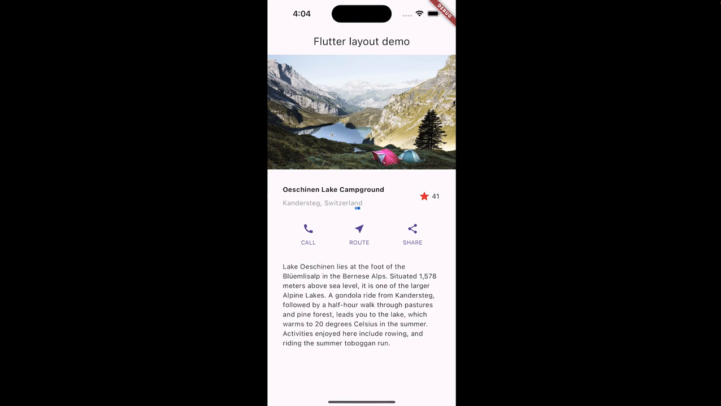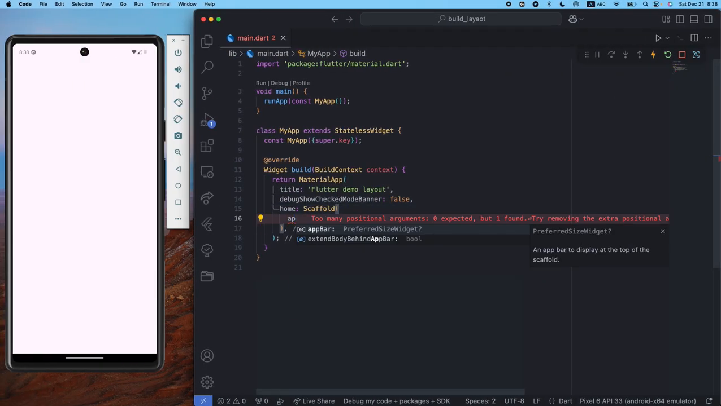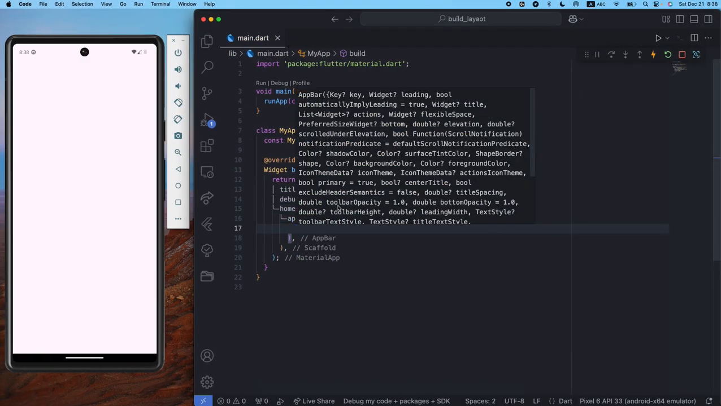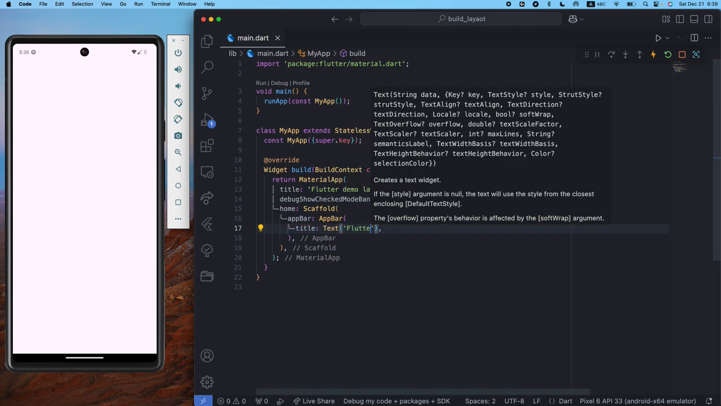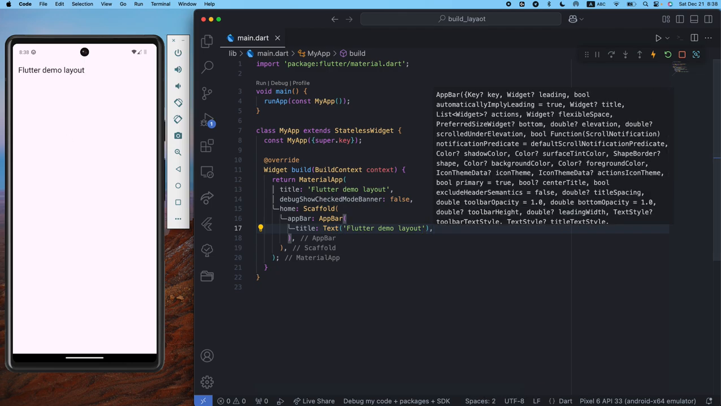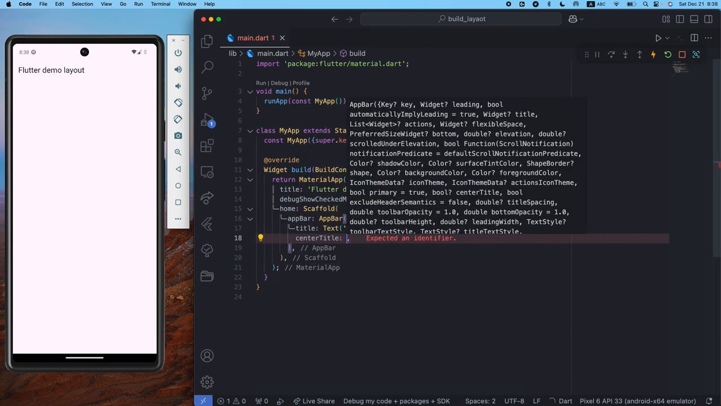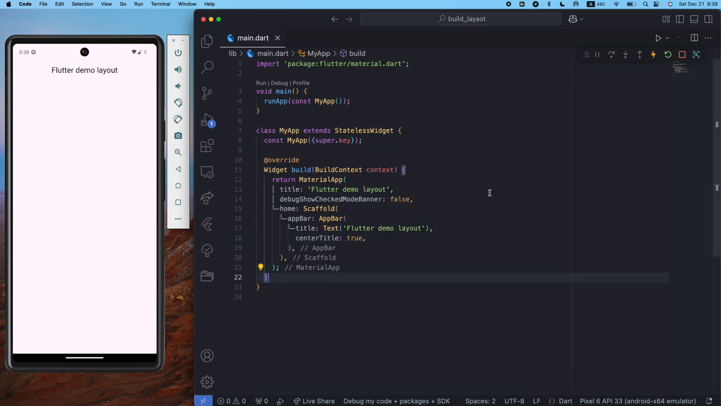So if you take a look at our UI, you see that on top we have this Flutter Layout Demo inside our app bar. So let's now create an AppBar. For the title, we create a Text, call this Flutter Demo Layout. And if I save this, you see we have this title, but it's not in the center. To make it in the center, we use centerTitle: true. And if I save this, you see it's now in the center.